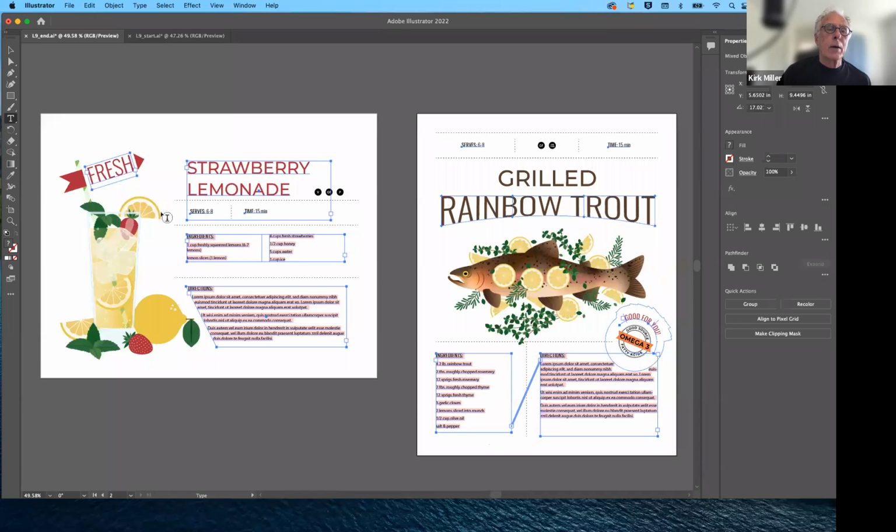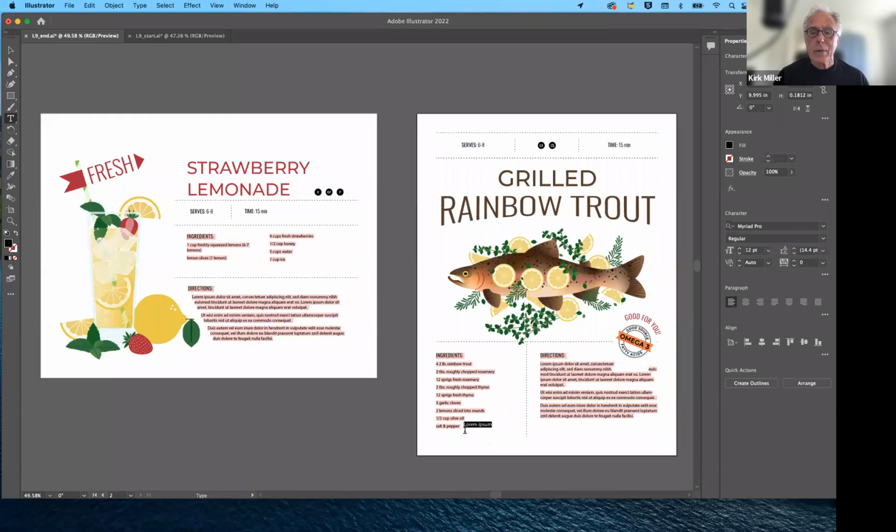In addition to that, I'll show you the difference between setting type by point and by area, adjusting area type so that it doesn't necessarily fall into a rectangular format, but can be in any shape really that you want. We can work with multiple columns. In the lower right-hand corner, this is a 2-column format, but we have taken the type and linked it to one another.